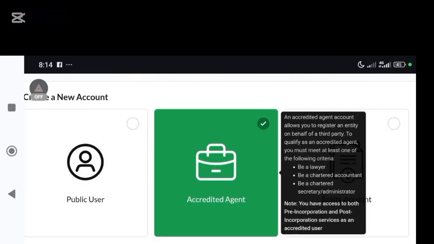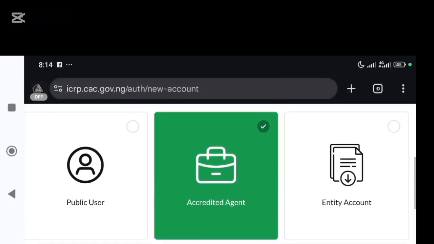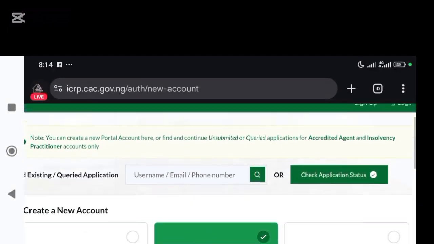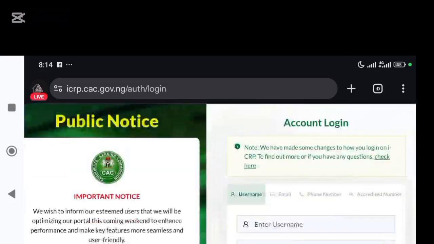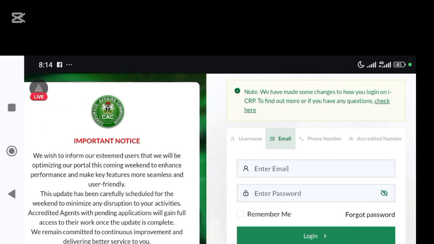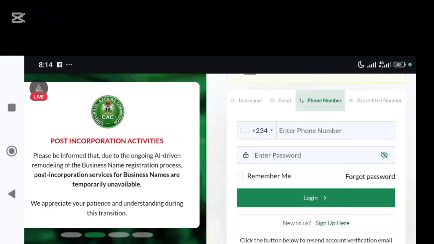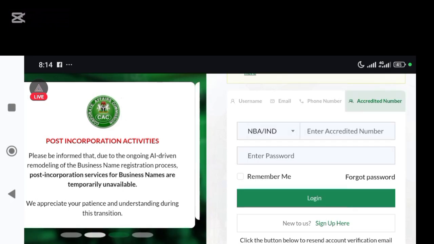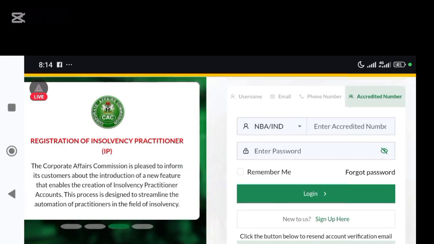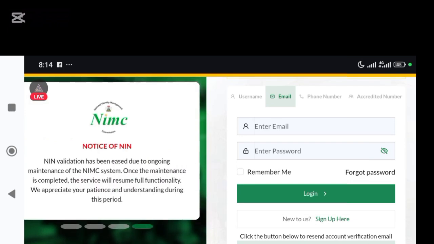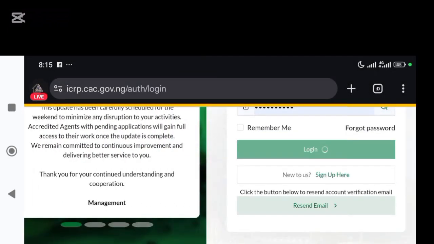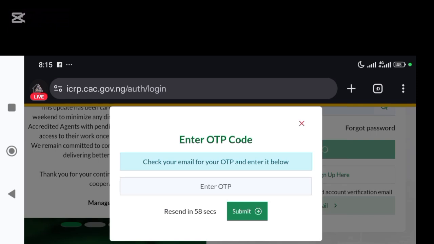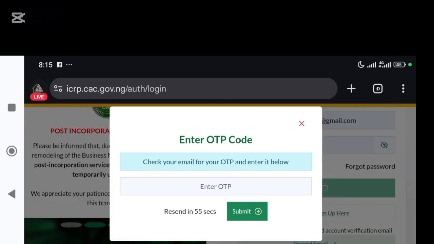So lastly, like I said, once you are done with this, you can now come in and log in, and you can log in through different ways. You can log in with your username and password. You can log in with your email and password. You can even log in with your registered phone number and password. You can even log in with your accredited number and password. And once you log in, you're going to be sent an email, and that email has a code that will enable you to put it in here. And once you're done with that, you submit the code, and then you can move to the next portal, which we have just finished with.